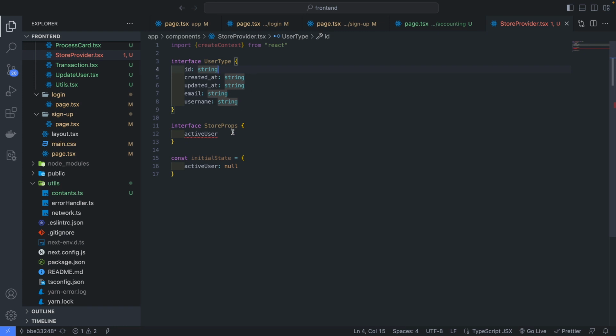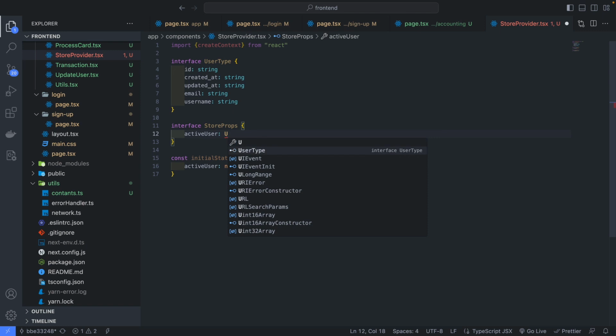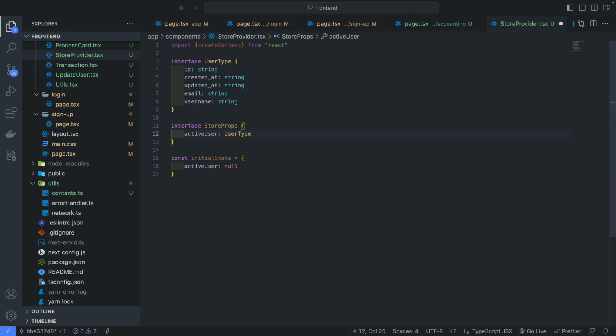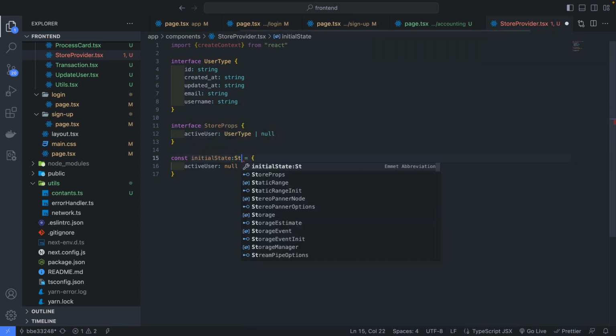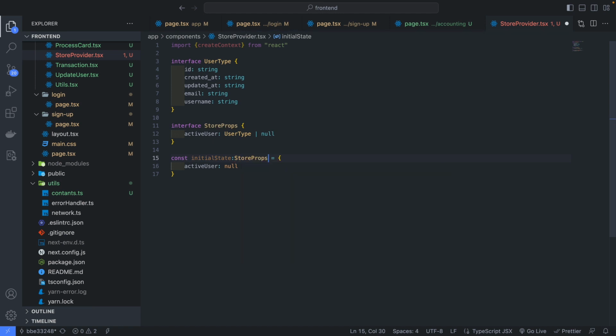So now that we have the type, here we can have the UserType. However, the UserType can both be a UserType or a null, which is what we have by default. So now we can match this with the StoreProps, and we are good.